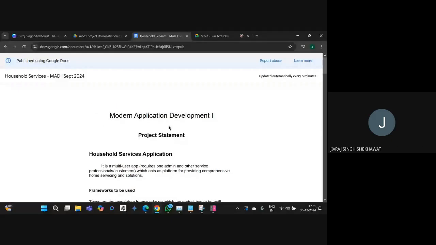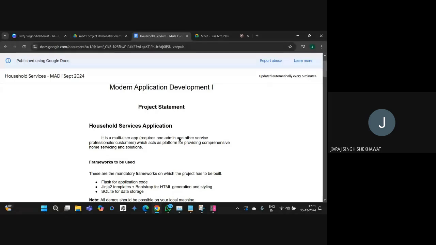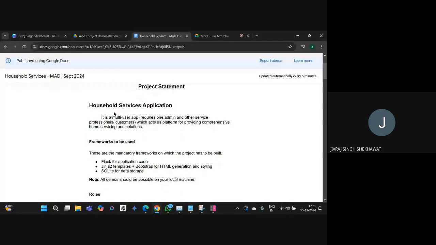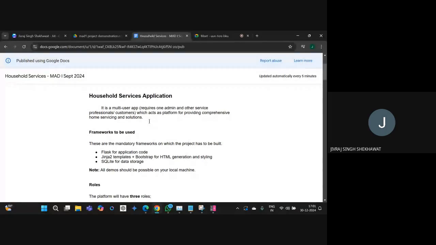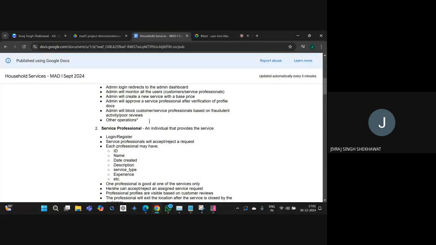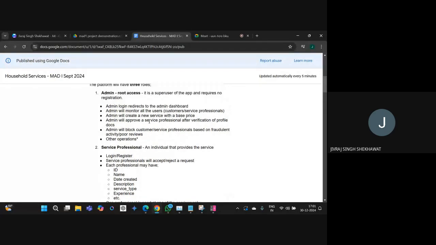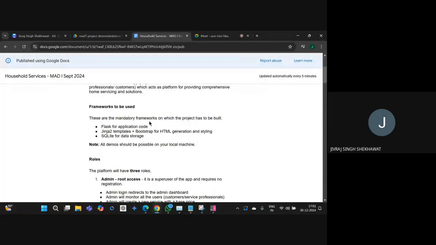So, this is the problem statement for the MAD project of the September 2024 term, where they want you to create an application called household services application, where simple users can ask for any service such as cleaning or something like that, and then professionals are there who can accept those service requests. This is the basics about the application that is part of the project.